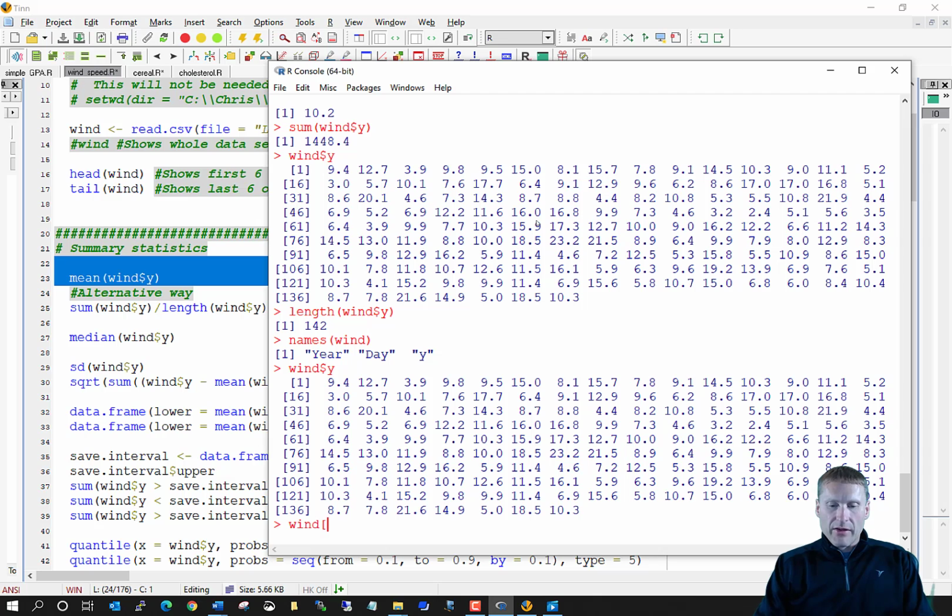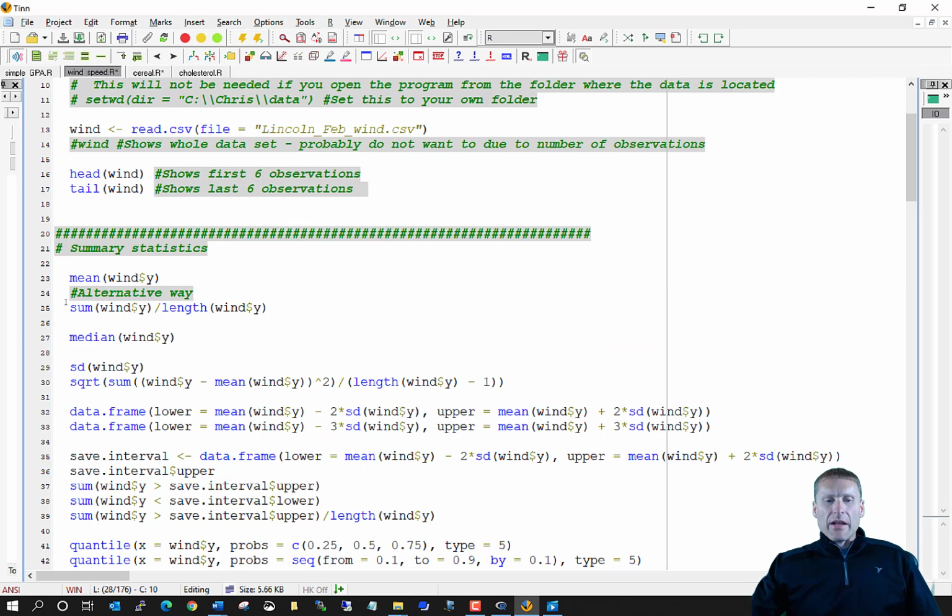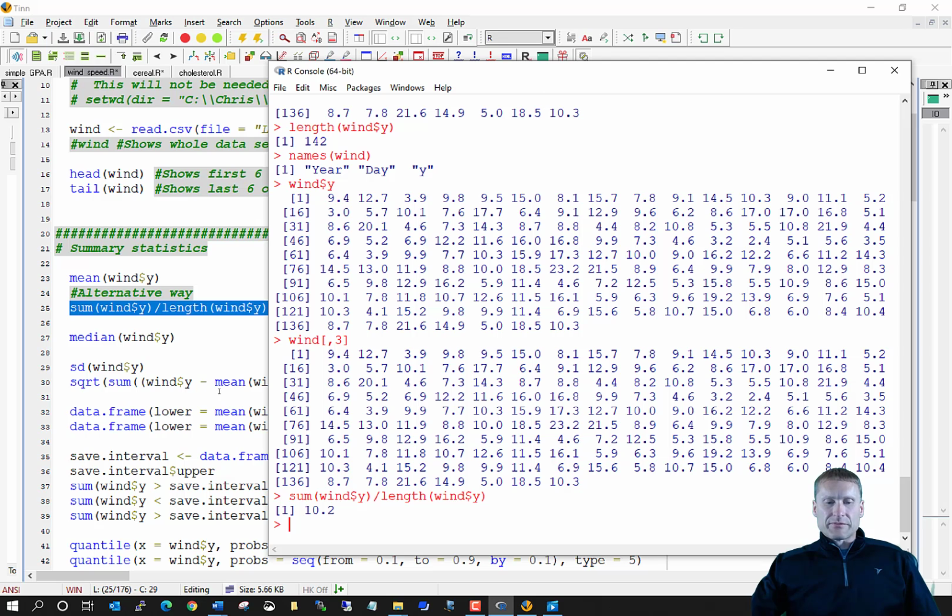Alternatively, I could have done this: wind left bracket, comma 3, end bracket, and I get the third column of all those data values. What you should do on your own is ask yourself, suppose that I did wind bracket 1, comma, end bracket. What will I get? Think about it. Okay, so when I combine the sum function with the length function, I get my mean again.